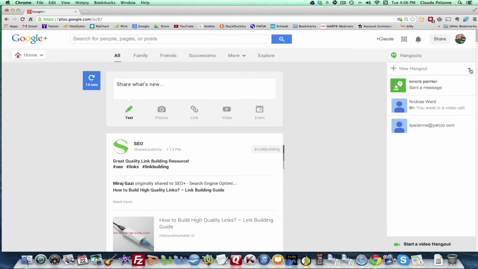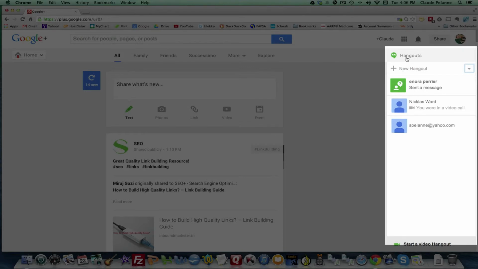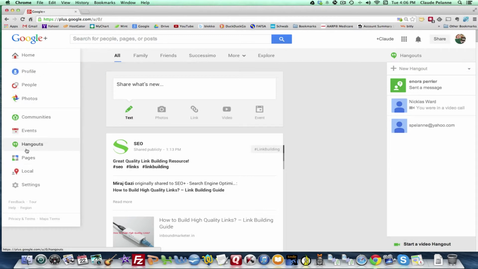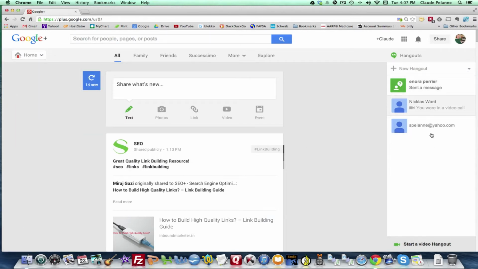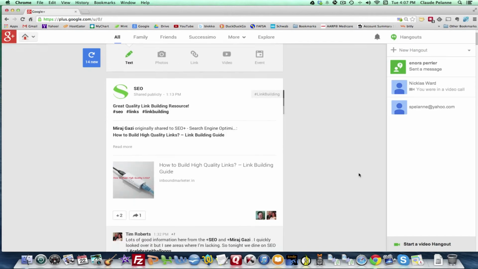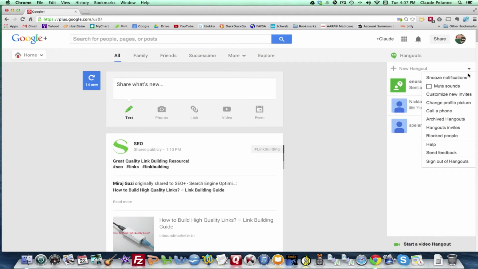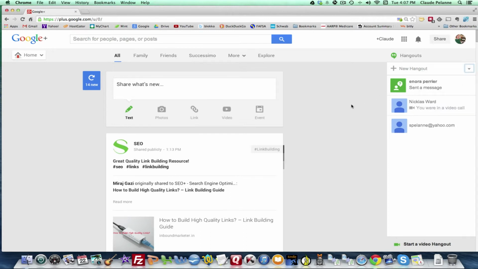And on the right-hand side, there's a right-hand sidebar. This is where you can choose to get set up or get involved with Hangouts, although you could also do it down here under Hangouts. And it shows you some of the people that you've been interacting with. It allows you here to set up parameters for your Hangouts, etc. So those are the different areas of the graphic user interface of Google+.